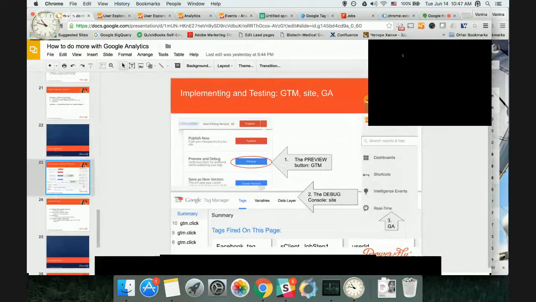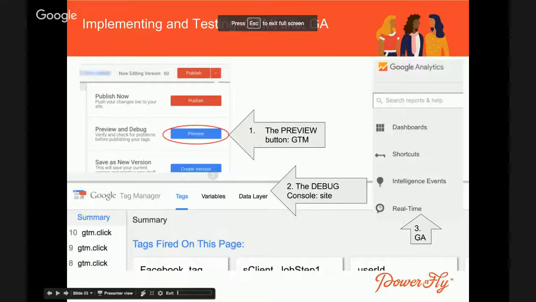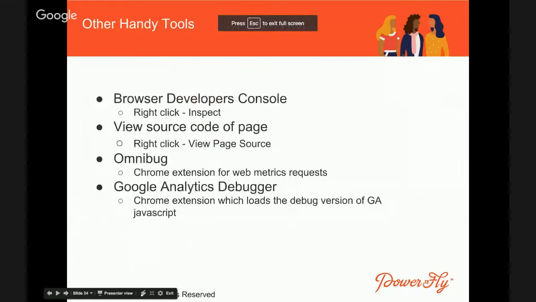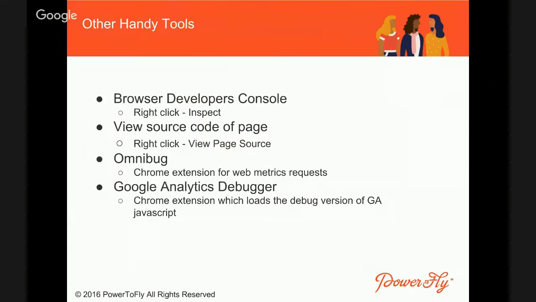There is also another way to do debugging, which is a combination of these four methods here. The first one is a tool: the browser developer console. That's probably what most developers are using. This is the right-click and inspect element. Depending on how your website is built, you can also find the tracking information in the source code. So just right-click on the page and choose view page source.